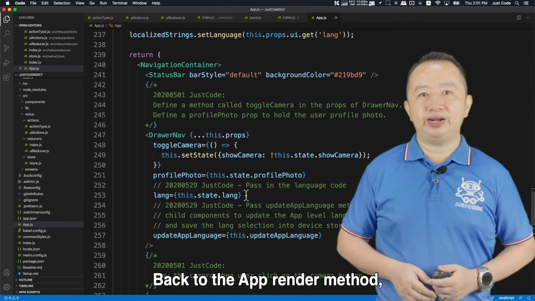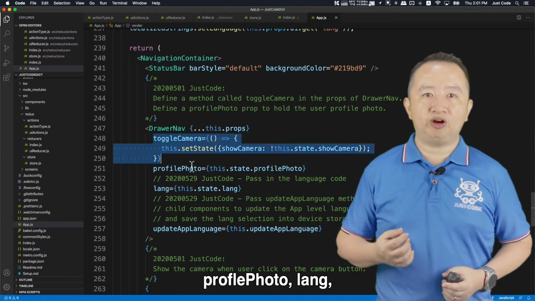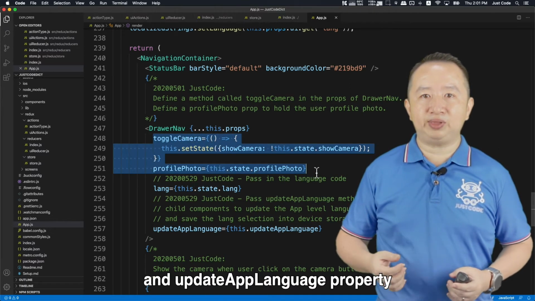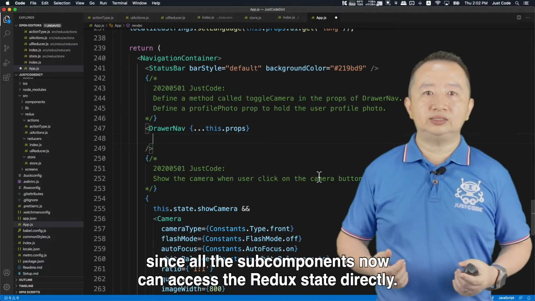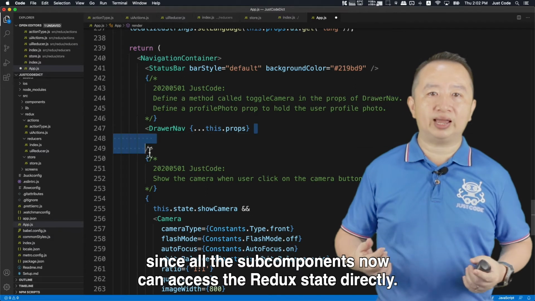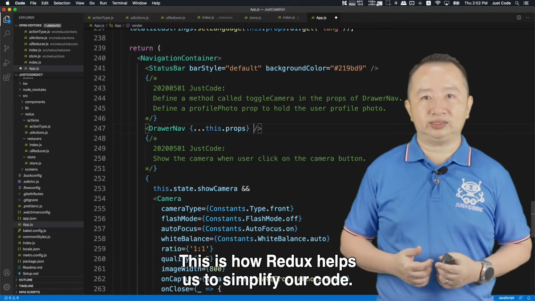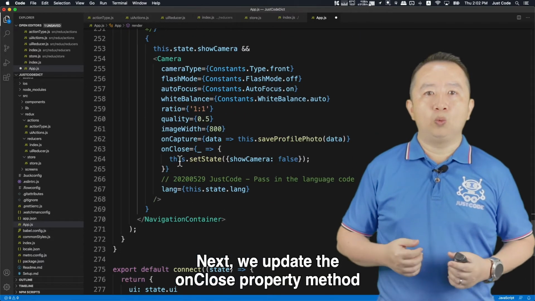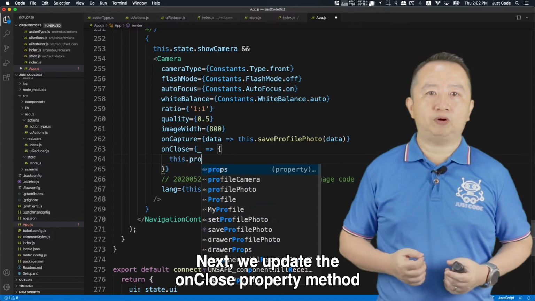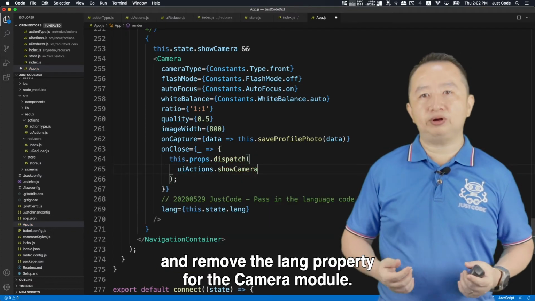Back to the app render method, we will remove the toggle camera, profile photo, language, and updateAppLanguage properties for the drawer nav, since all the subcomponents now can access the Redux state directly. This is how Redux helps us to simplify our code. Next, we update the onClose property method and remove the language property for the camera module.